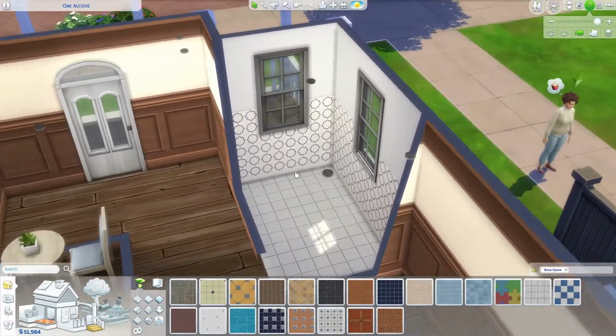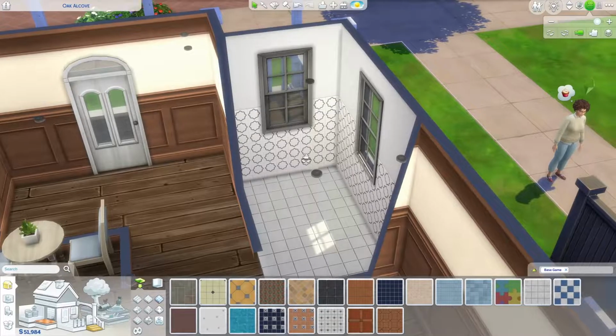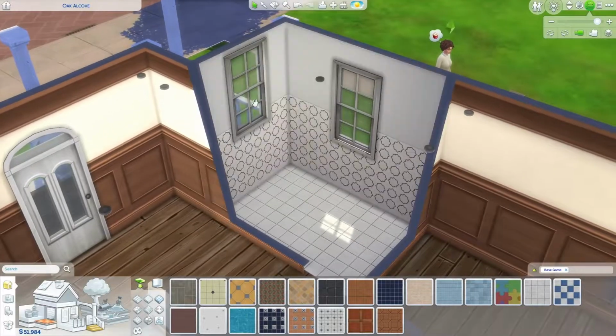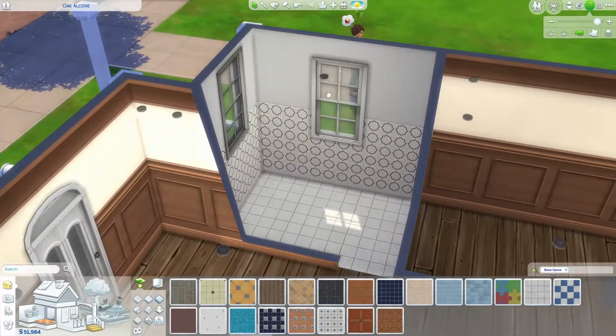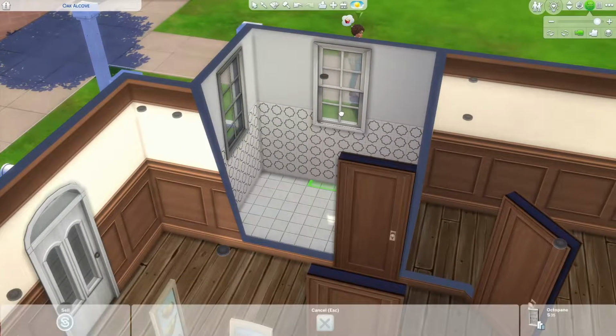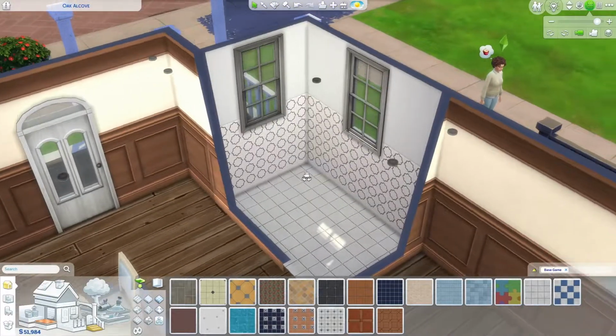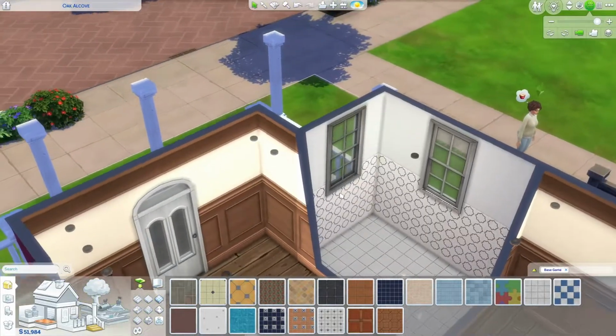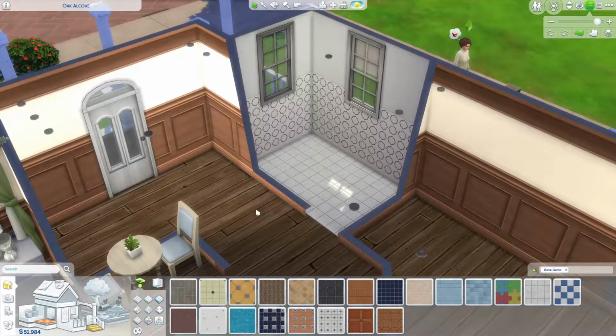Now, remember, I don't want to take from the front of the house. So this window here that shows to the front of the house, I want to keep that. I can delete this window if I want to, but I don't want to because, as I said, it affects that front of house appeal that we're going for.